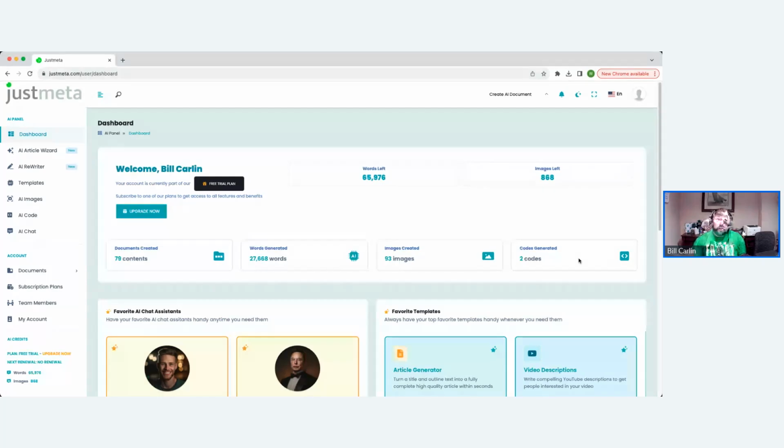Today we're going to be talking about how you can use Just Meta to write a company bio. So whether you're going to use this for Facebook, LinkedIn, your website, or a trade show, this is a great tool to have.